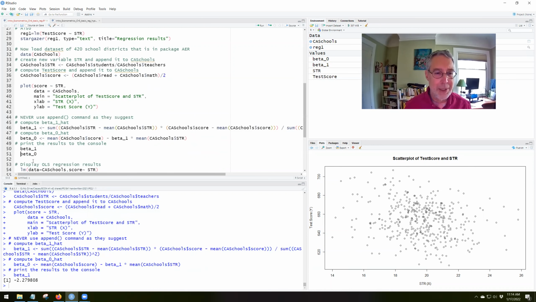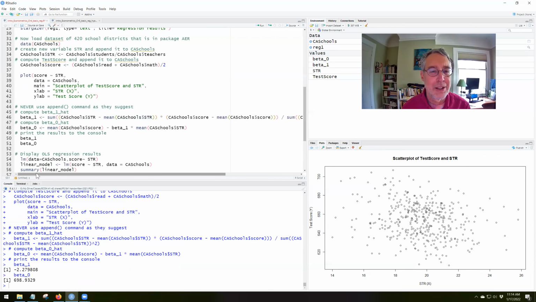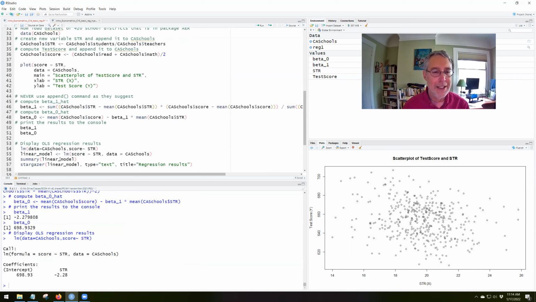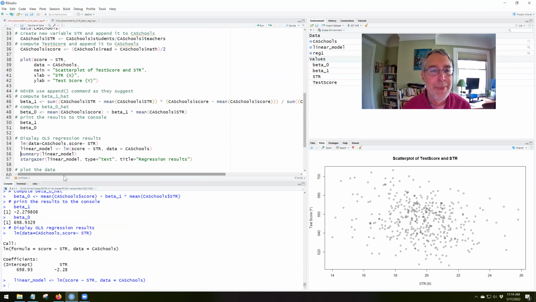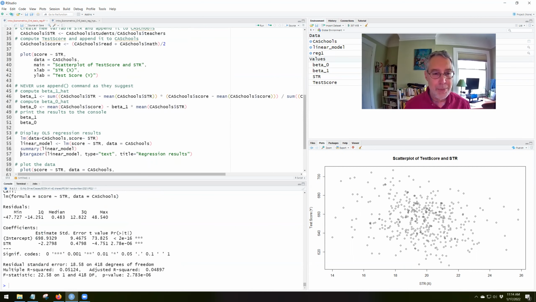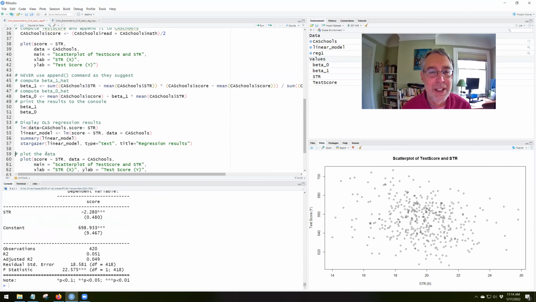And if we want to see them in the console, we just click down here. So the slope is negative 2.28 and the intercept is 699, to some degree of approximation, right? So those are our estimated slopes. Let's verify with the regression command that that's what we get, 699 and negative 2.28 indeed. Let's also call this linear model and then do the summary of the linear model or the stargazer of the linear model. You see that the stargazer is a lot cleaner display of the regression information.